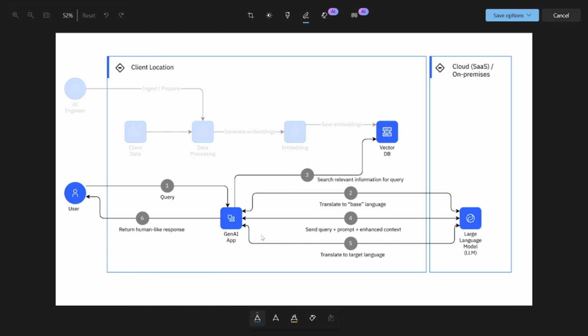So here you can have your app with which the user will be interacting, and this one is your resource from where you are getting your information, and this is the large language model used for translation and the rest. We also have another model from AWS to present simple RAG.